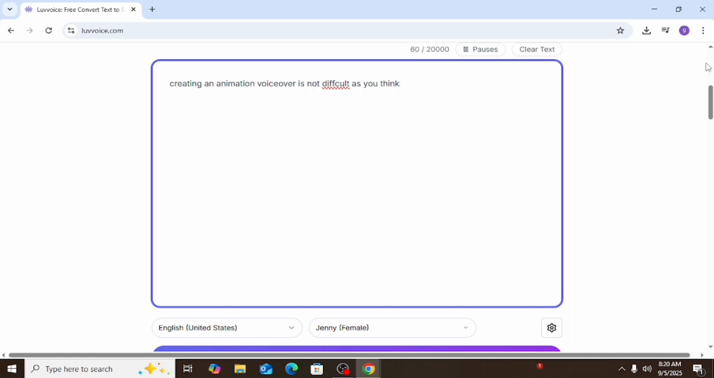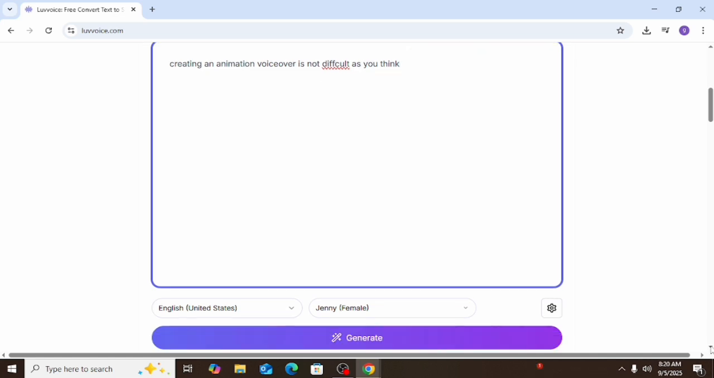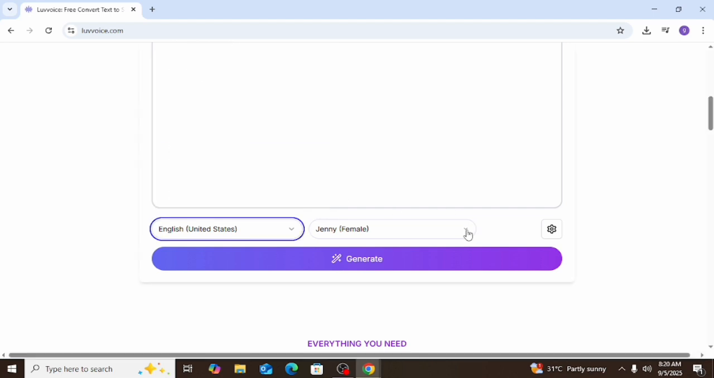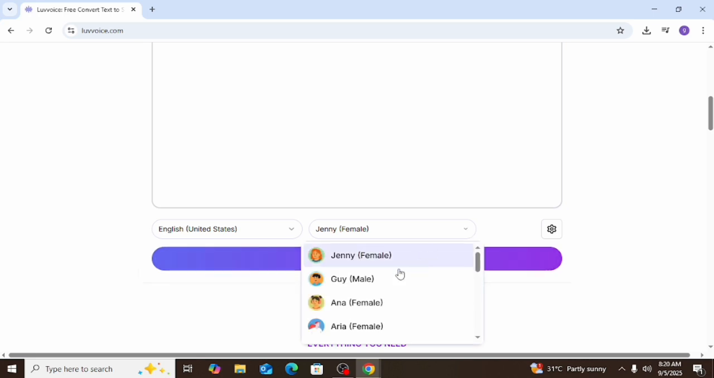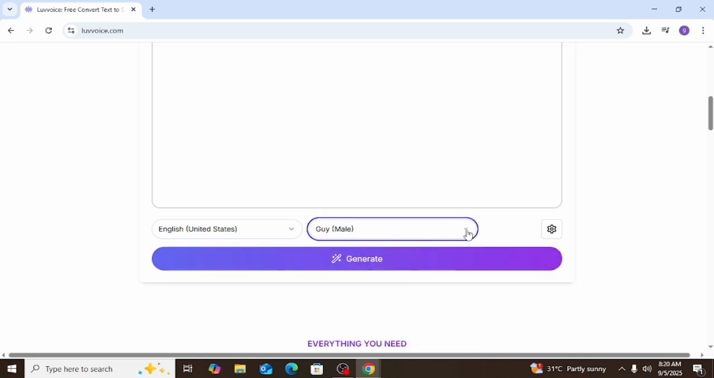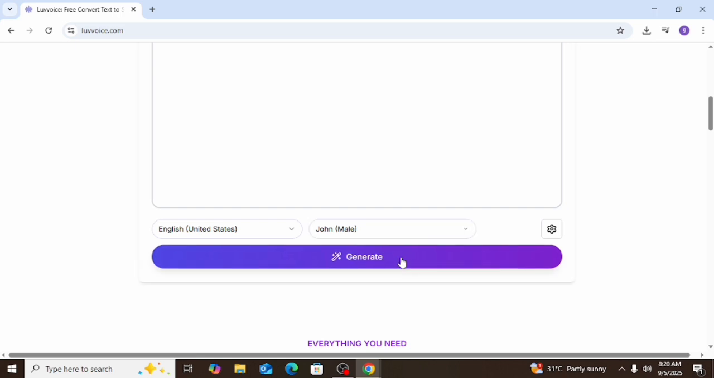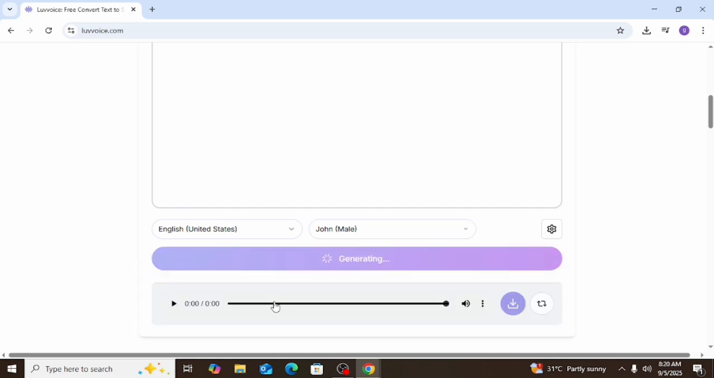So now let's look at the voice they have. So their voiceover. You can see these are their options, English, maybe Nigeria, New Zealand, Philippines, Tanzania, South Africa, and this is their character. Their character is not that much, so you can see just a little bit small. So now let's just listen to this.